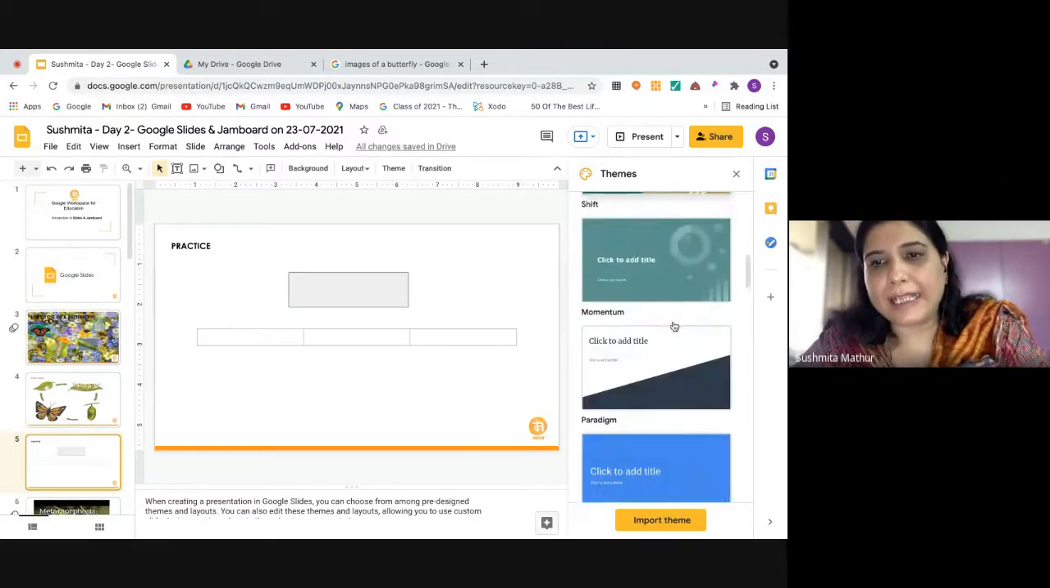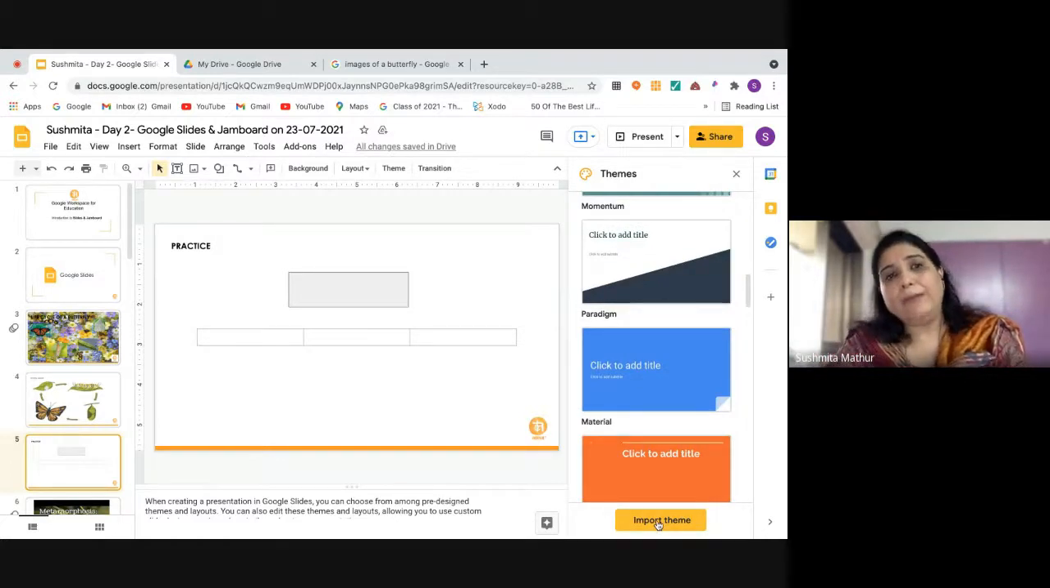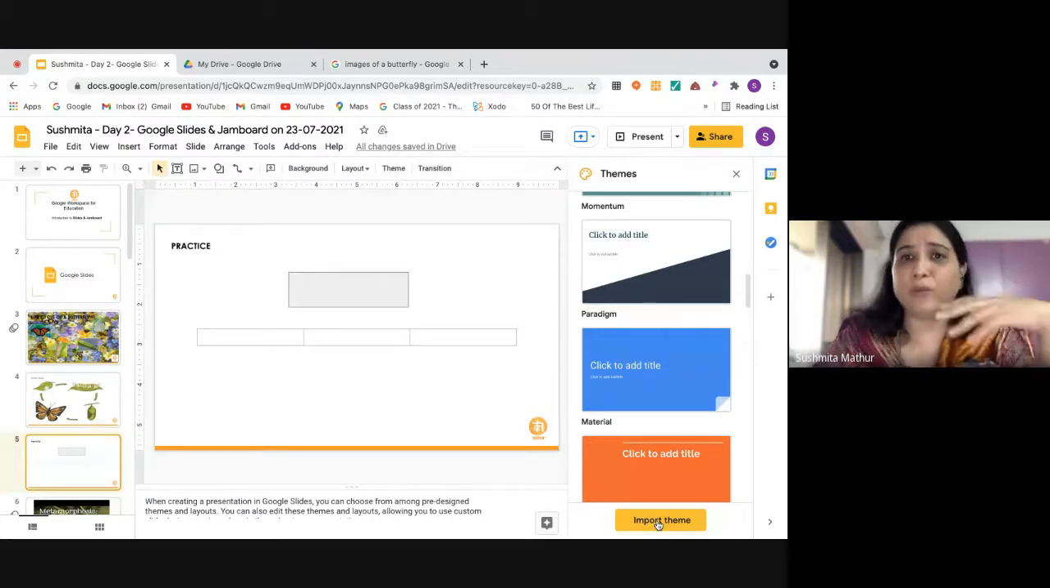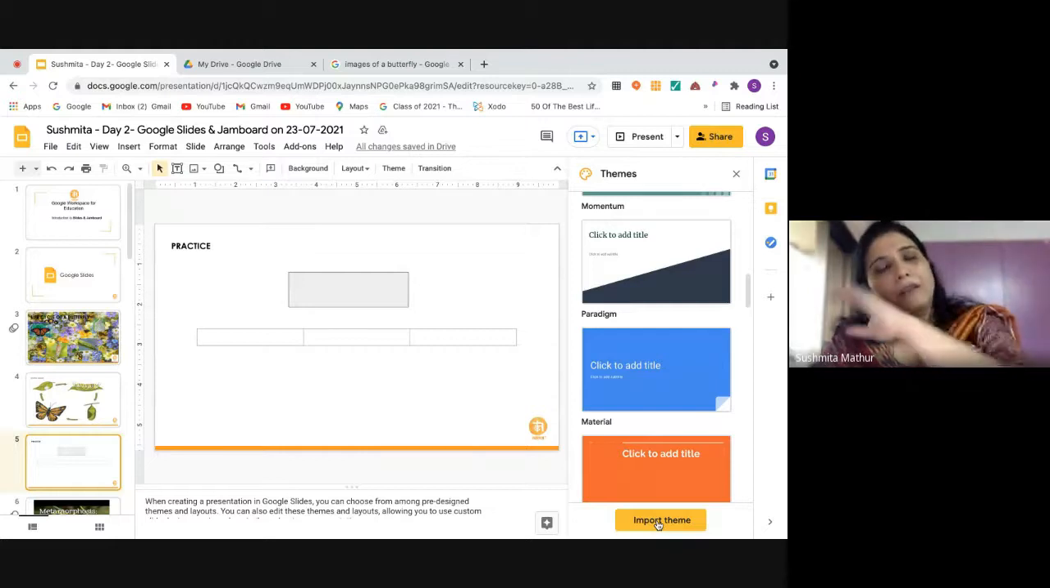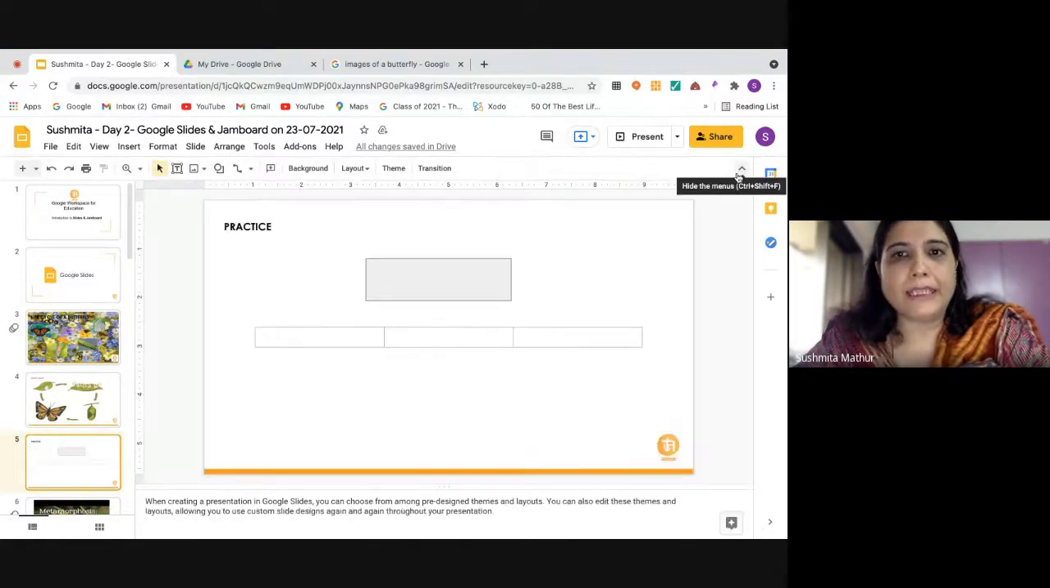You can select anything. You can even import themes. So supposing you have a particular theme which you have made in another presentation which you're very proud of and you would want to repeat. So you could just go on import theme, and you could pick up a theme from any one of the other presentations that you have already made. So these are a few things.